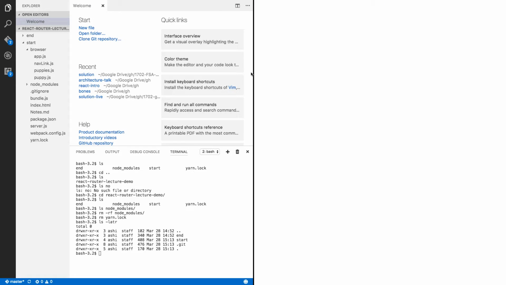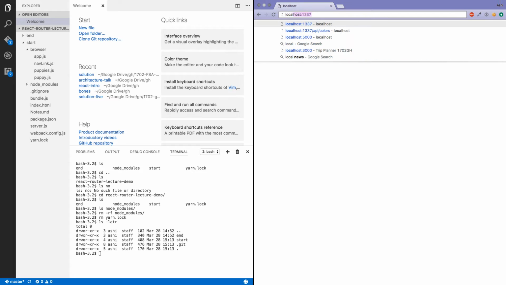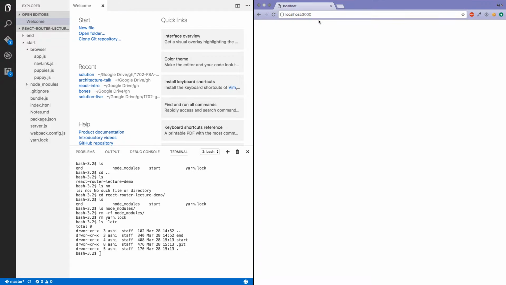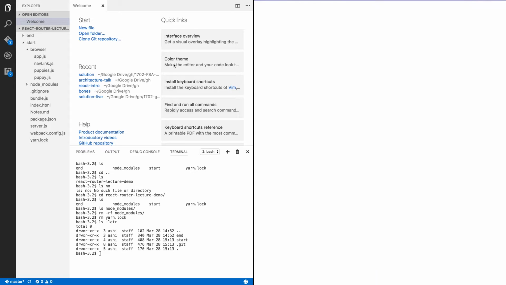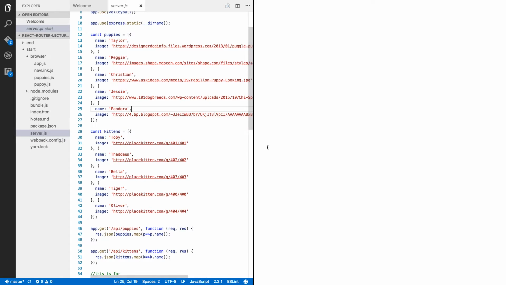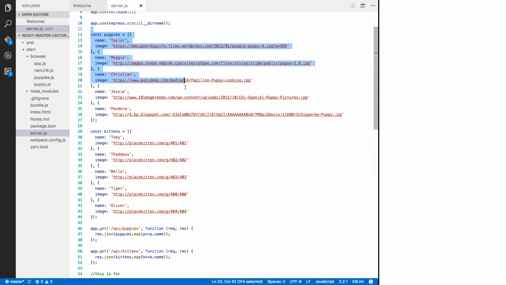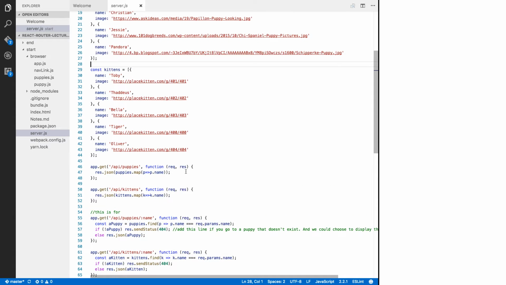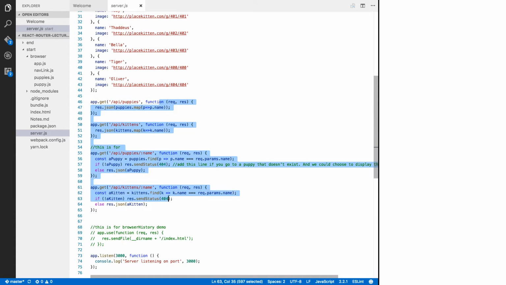Okay, so let's take a look at what we've got going on here. I think I've started this. I have started this. It's just showing us nothing whatsoever. Okay, so have you seen this demo before, the puppies and kittens demo? Maybe? No? Okay, that's okay. It's pretty simple. We've got a bunch of puppies, and we have a bunch of kittens. And we have some API routes that go and return them.